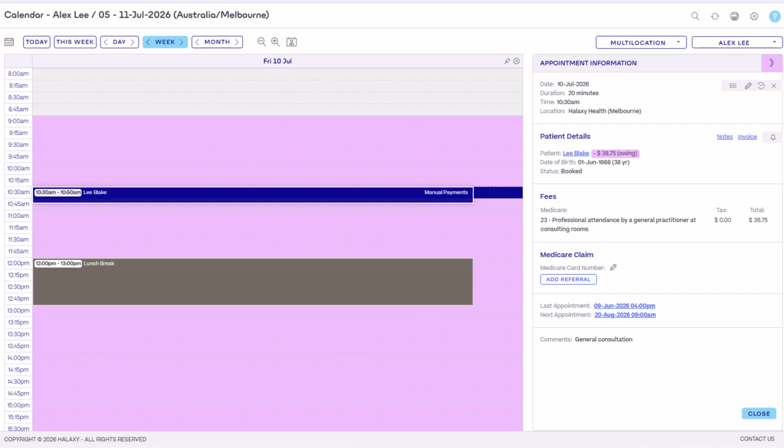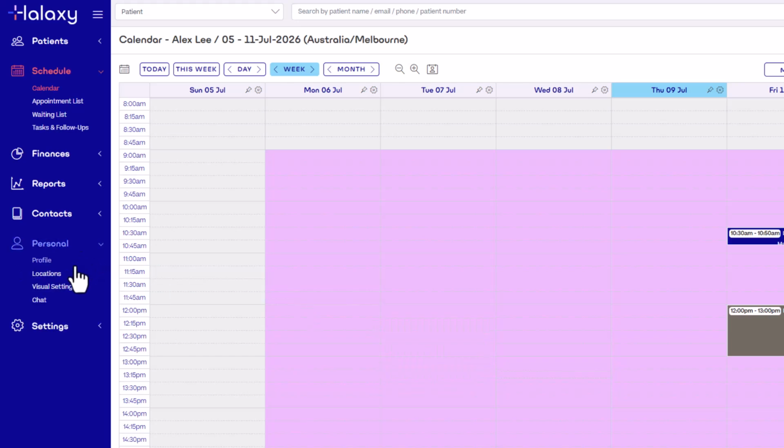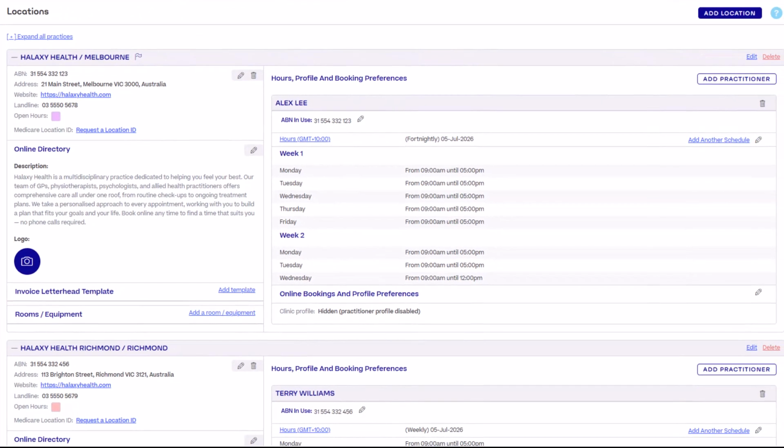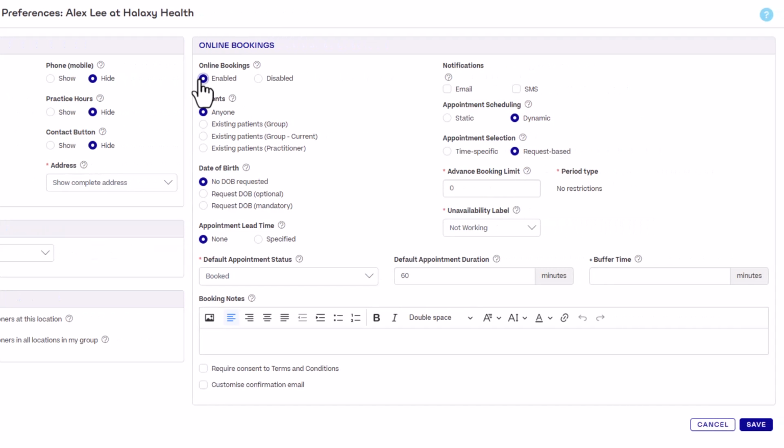Online booking allows patients to book their own appointments, saving time for both you and your practice. You stay in control by choosing which appointment types are available and when patients can book. Let's head back to Personal, then Locations. Next to Online Booking and Profile Preferences, click the pencil icon. On the left, you can customize what to show in your Halaxy directory profile. On the right, tick Enable for online bookings.